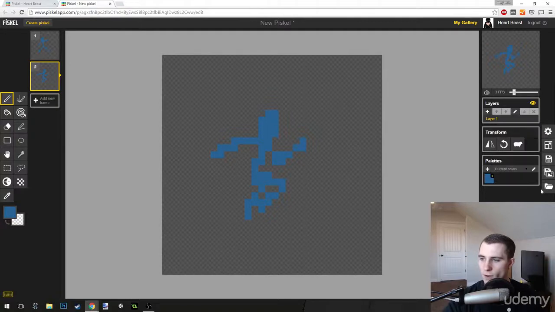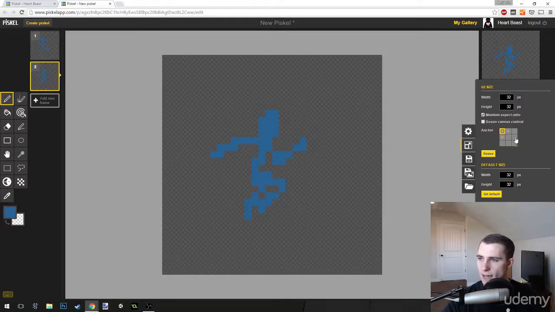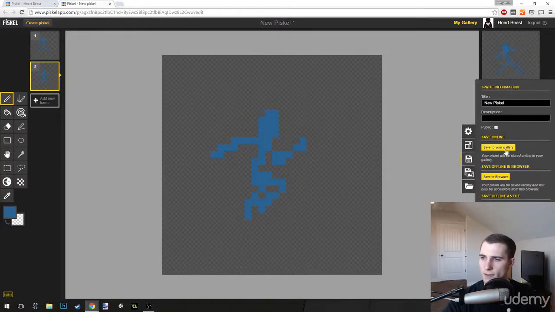Over here in the far right corner, we've got our preferences, what we want the background to look like, layer preview, opacity, grid, if we want to turn on a grid, 2 pixel grid, 3 pixel grid. It just helps you to see the individual pixels easier. You can resize the canvas with an anchor point. You can save in your browser to your gallery or save offline. I'd recommend saving both to your gallery and offline. I don't really see the sense in saving in your browser.